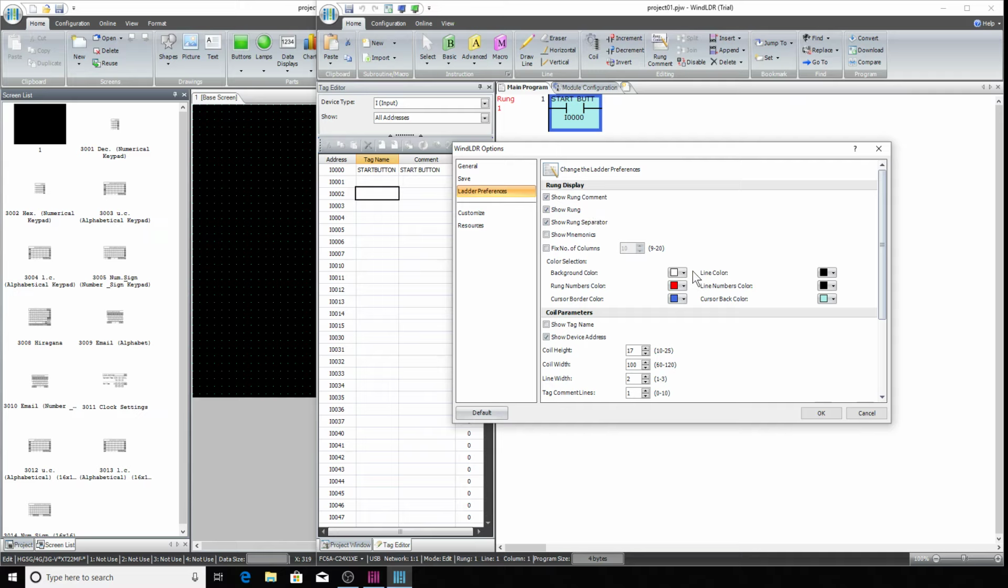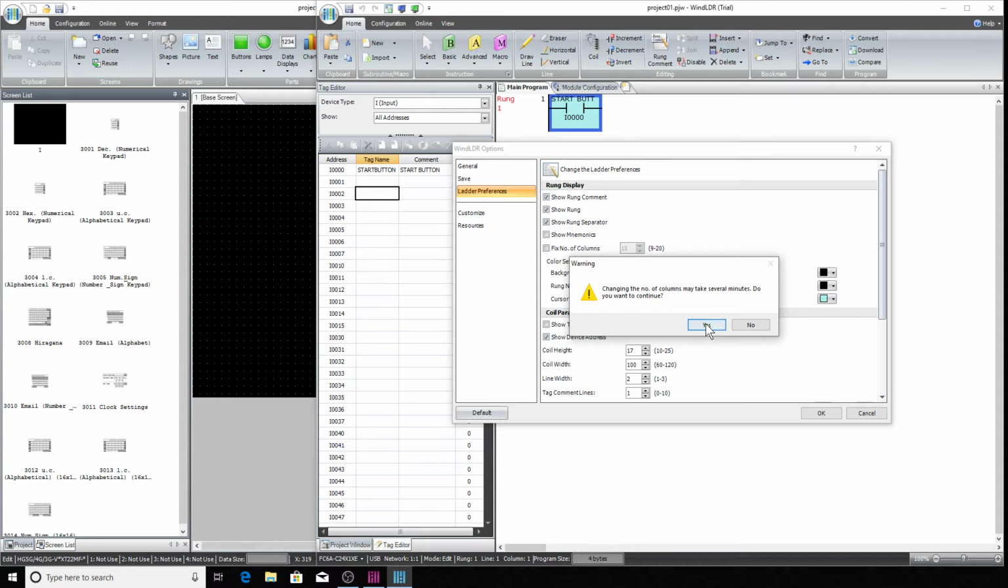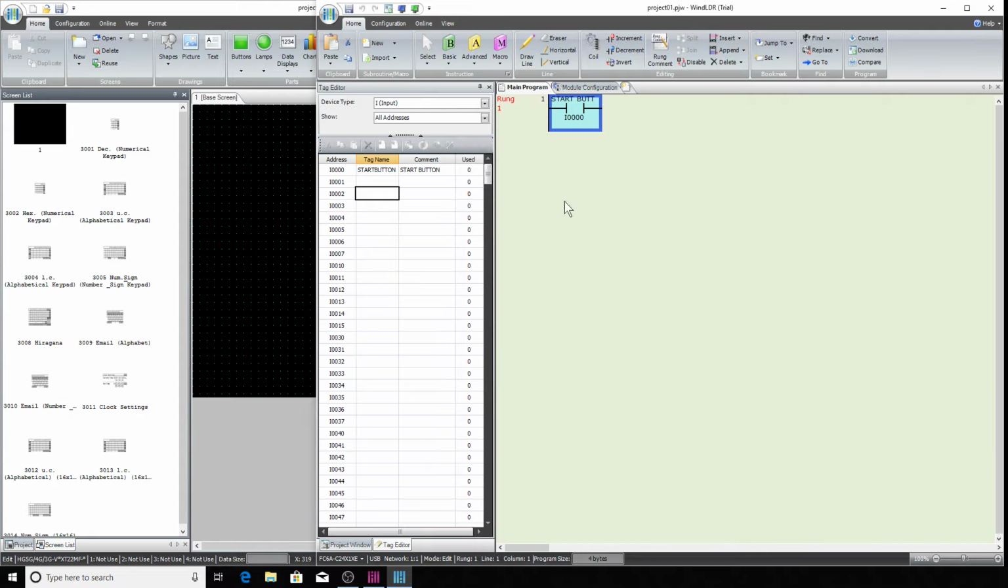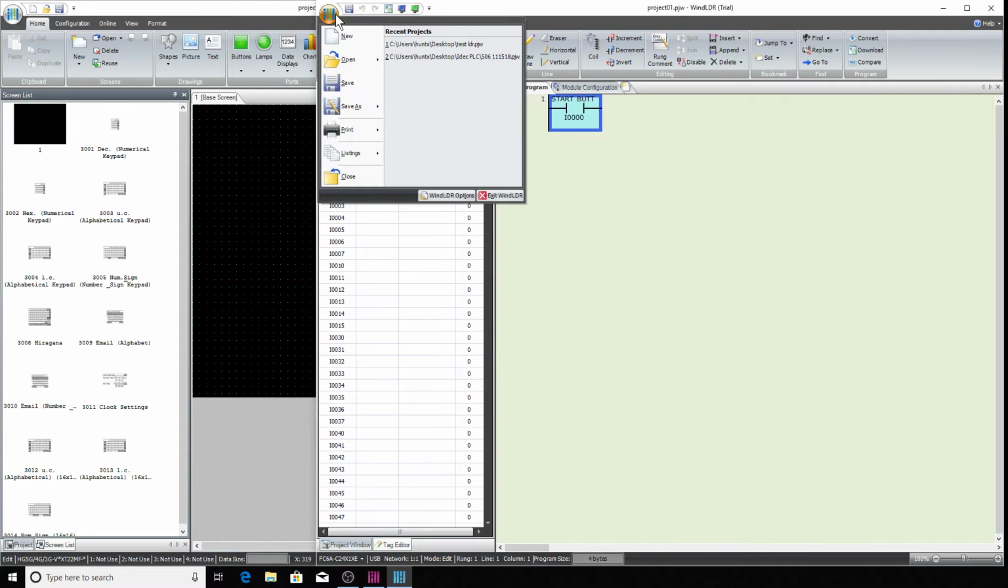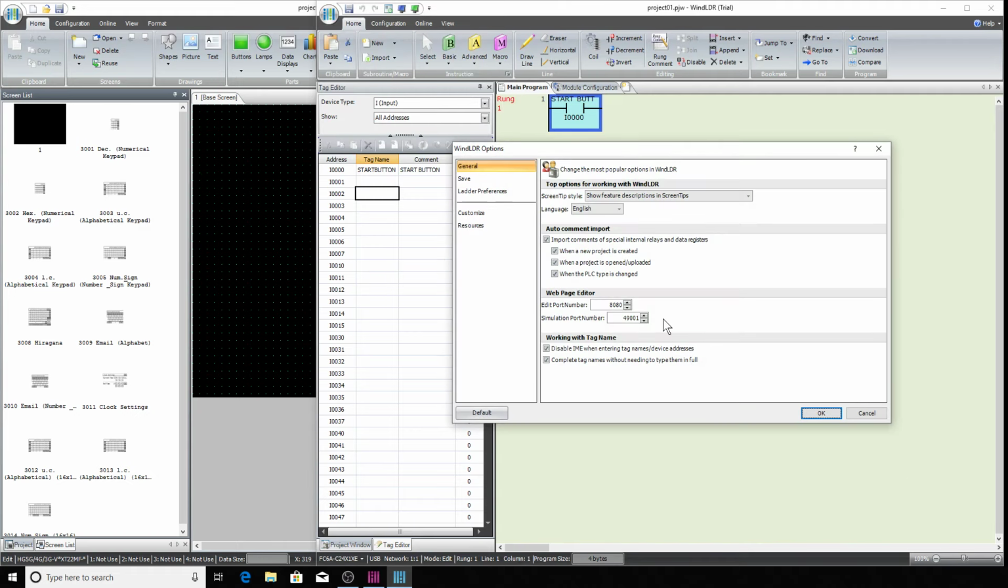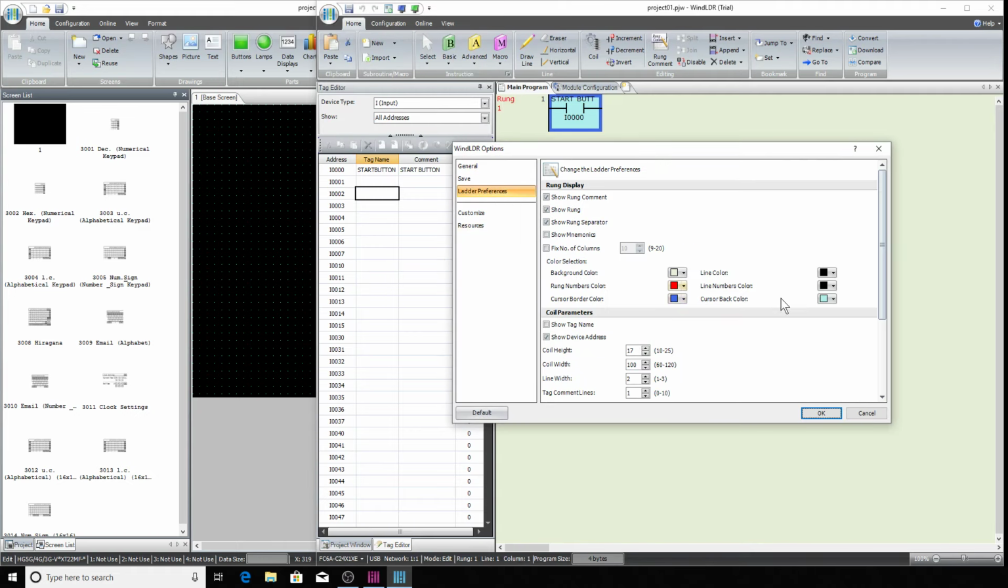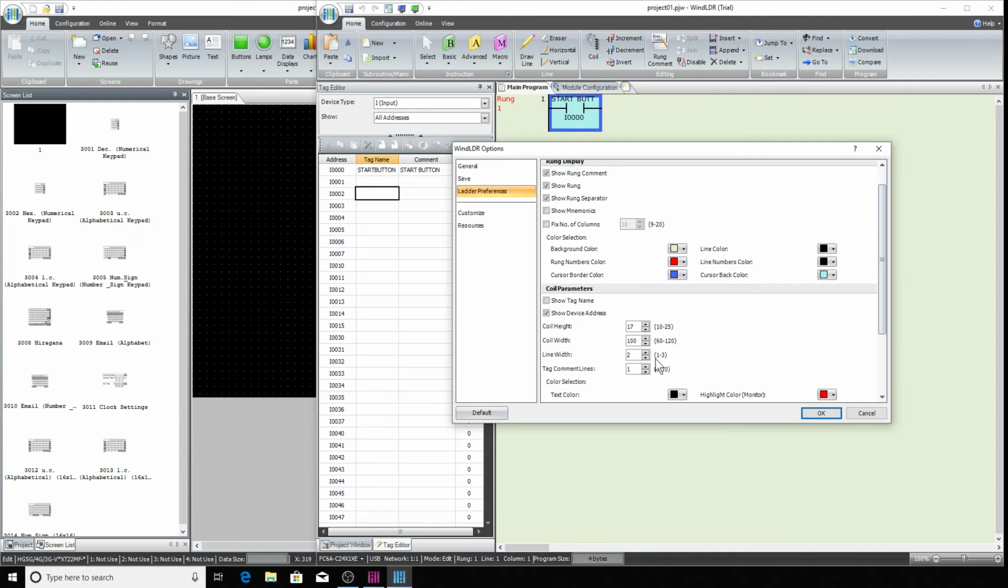You can change different colors of the backgrounds if you want. Like if you want the background to be some weird looking green or whatever. See, you can do that. You can make it change all kinds of. It doesn't take effect until you exit it, but you can change the line colors.